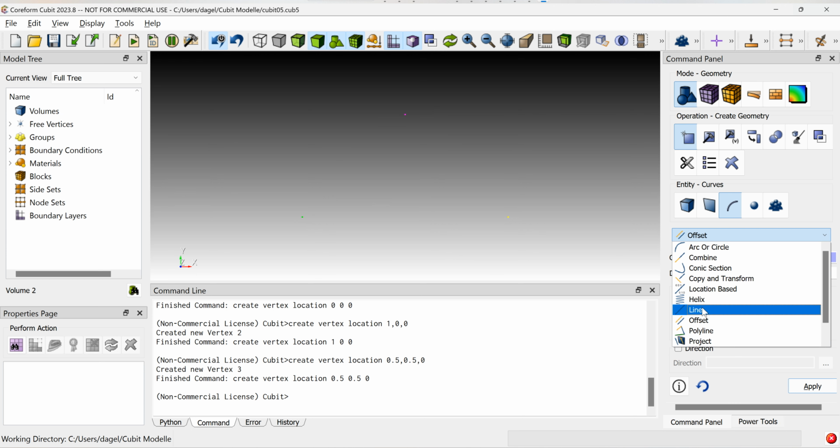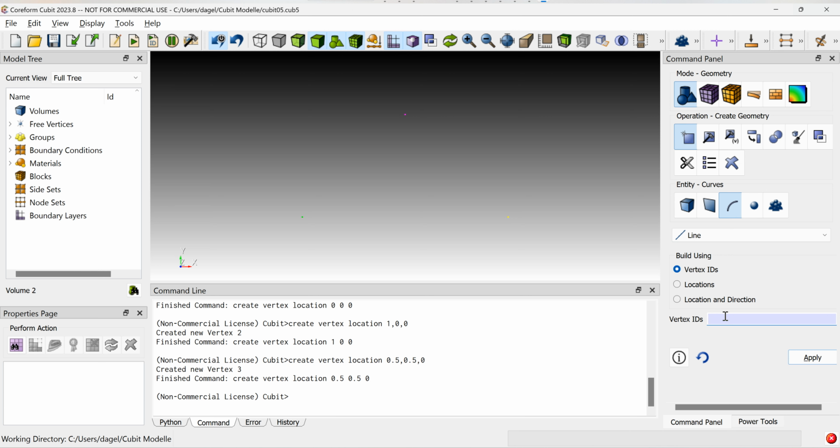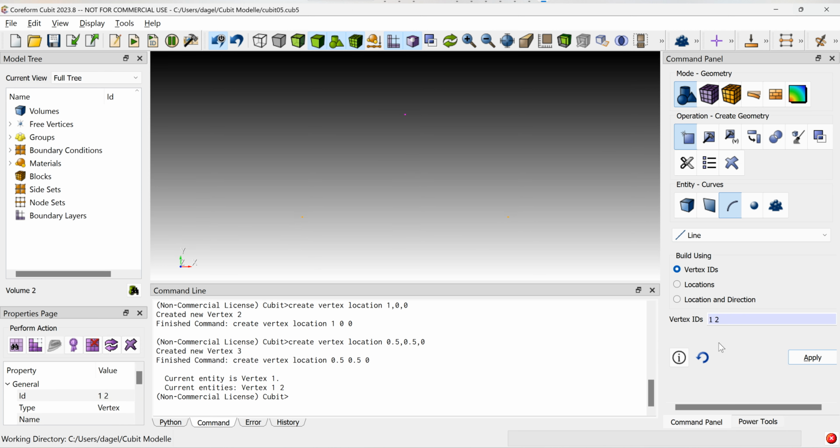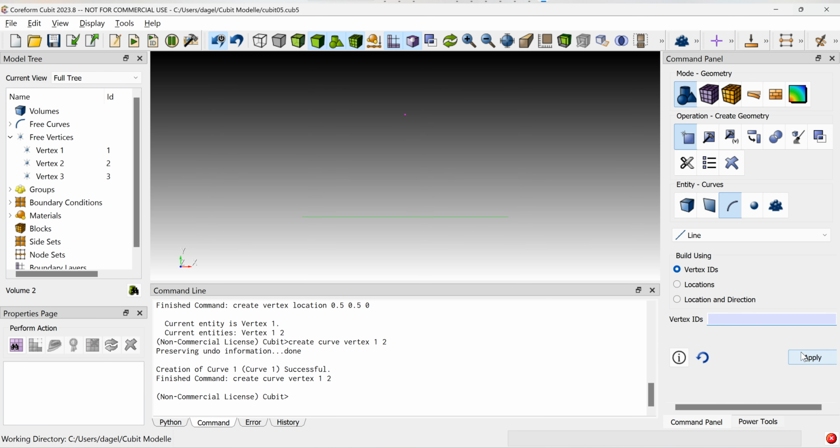So I'm going to create the line first. And I'm going to create the line with the vertices I've just created. I can just click on them, and then the vertex ID is going to show up here. I could also just type in the vertex ID, and if I don't know which vertex has which ID, you can find them in your model tree here.